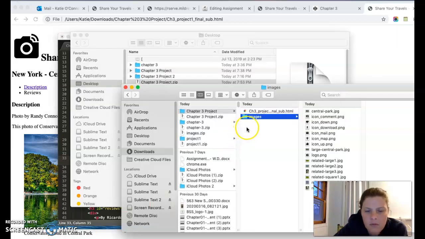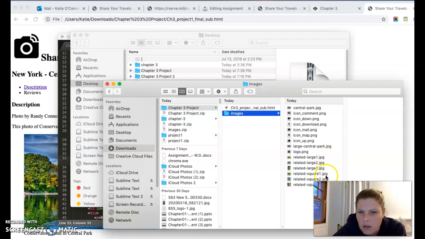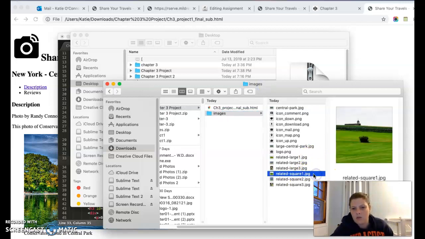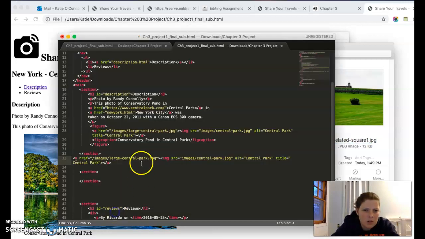So let me look at the file window, and I'm going to look at my images. What are they named? So, related one, related square. Let's see. This is the name of the first photo. So let me see if I can just grab it off here so I don't make any typos. All right, and that's the image I want to pull from my images folder. And I'm just going to name it, the alt tag will be the same.